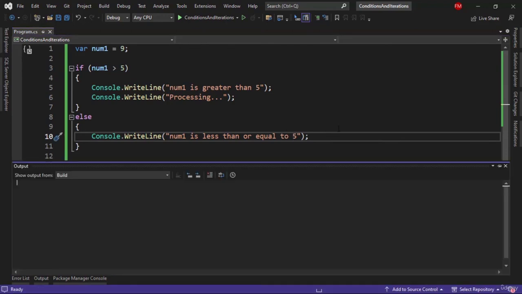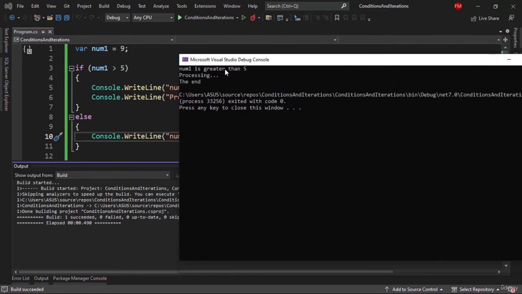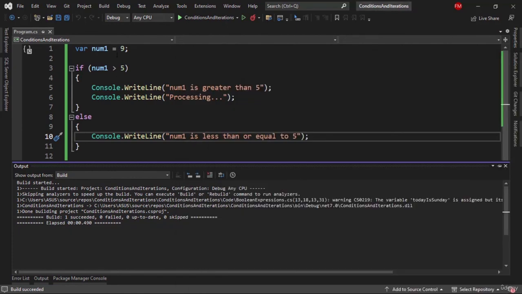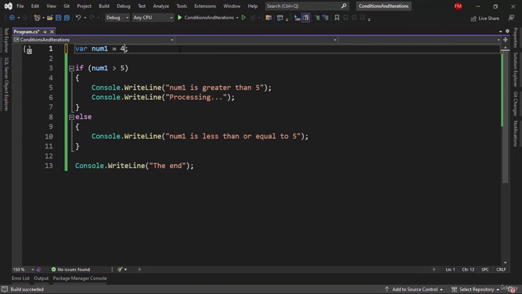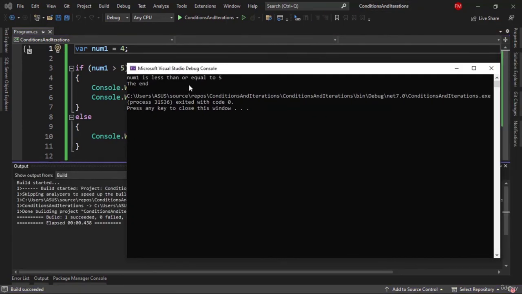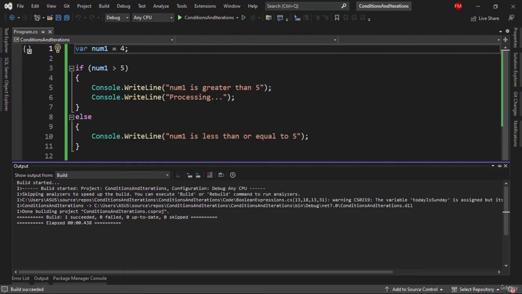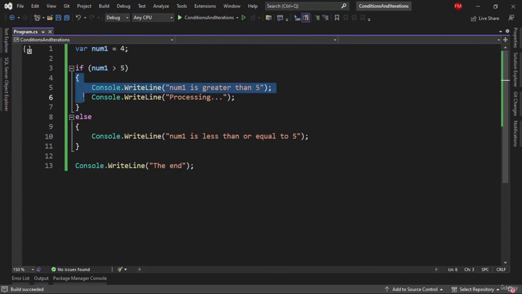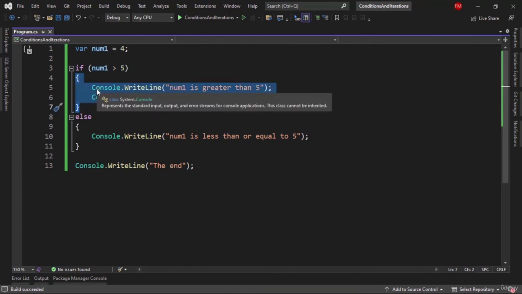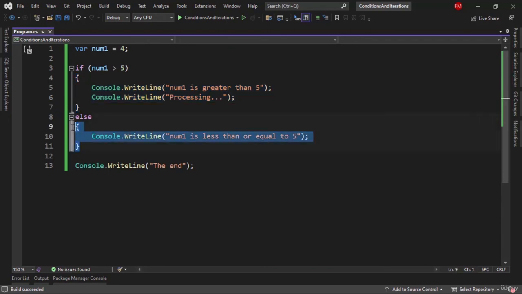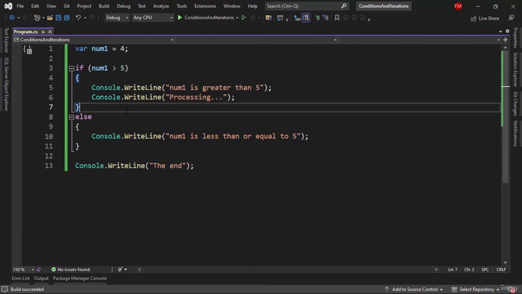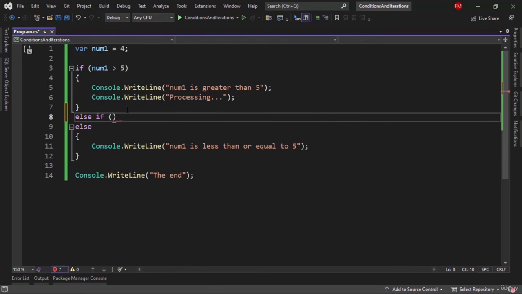So again, if we press Ctrl F5, we're going to see that we have the exact same 3 messages on the console. But if I come here and say 4, for example, Ctrl F5, now we're going to see that we have num1 is less than or equal to 5 and the end. So as you can see, if this evaluates to true, we execute this block of code. And optionally, if we want to, we can add an else block of code which is going to execute if this is false. Now, if we want to have even more options, we can add an else if. This is a second condition that we can evaluate in the case that this first condition evaluates to false.